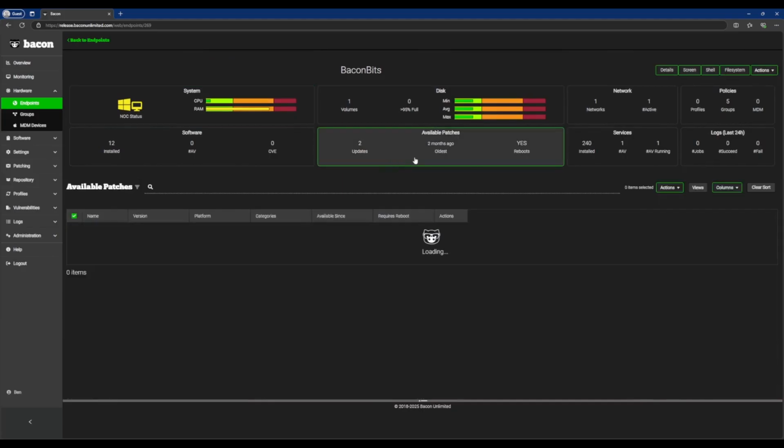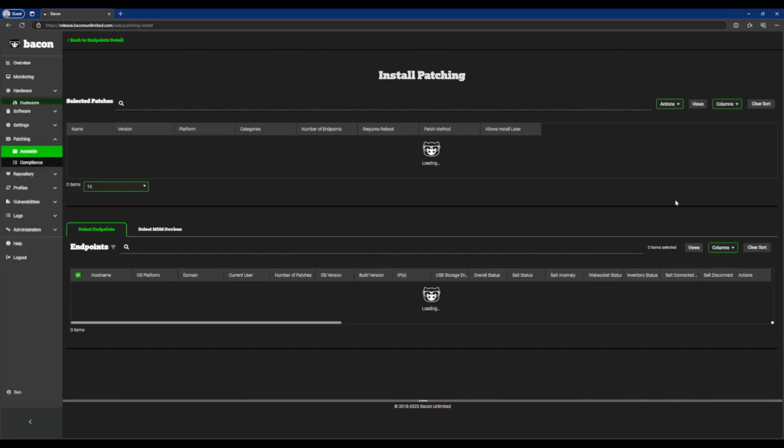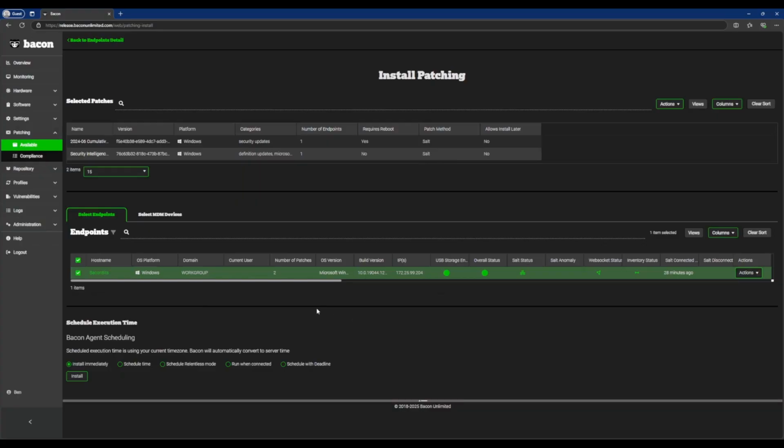So we're going to go to available patches here, and we're going to select these two to install. We're going to select that endpoint here. So this is where it becomes interesting. We have our bacon agent scheduling. We have our normal options here: install immediately, schedule time, relentless mode, and run when connected. But we have this new one here, schedule with deadline, and we're going to select that one here.